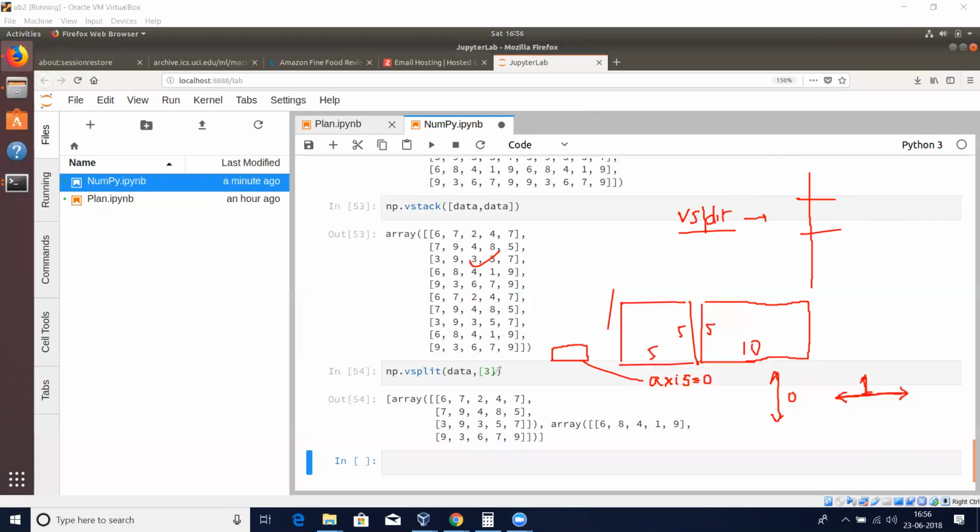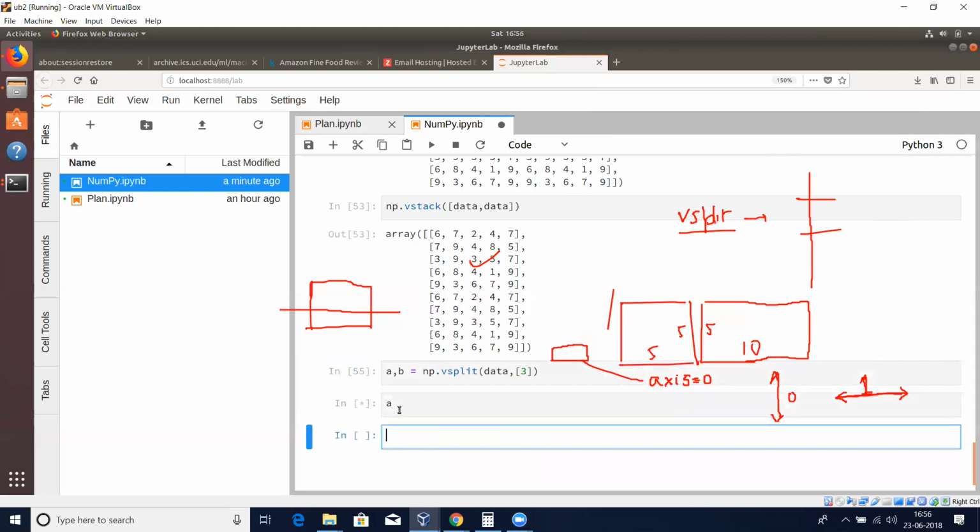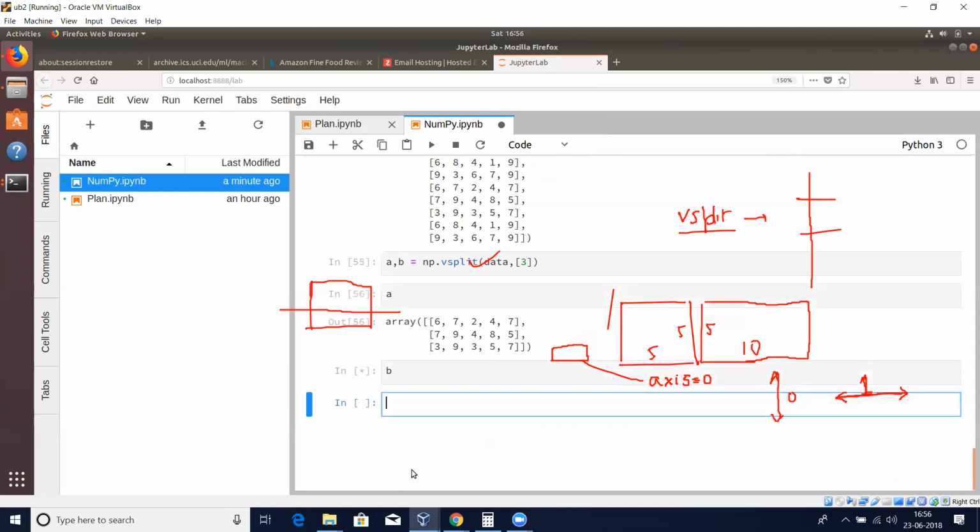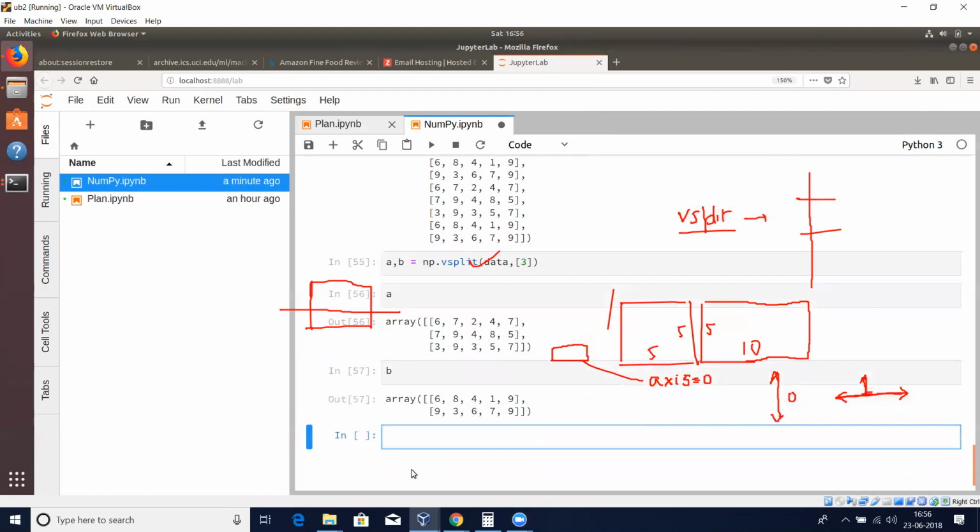So here, when you mention three, what it is doing, this is the data, right? It is 5x5, right? It will divide the data here. Understood, right? So that is why it will return the outcome A comma B. See this? So it is splitting the vertical axis. Is it clear?